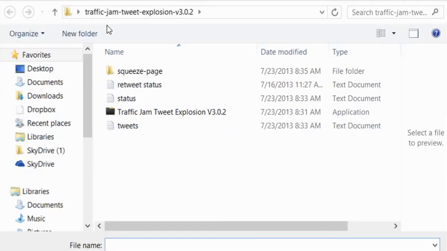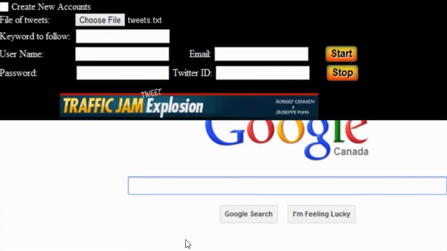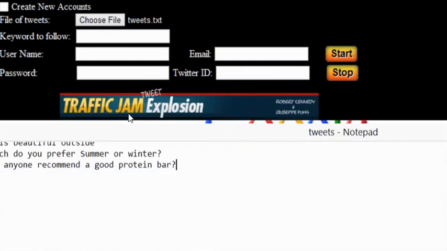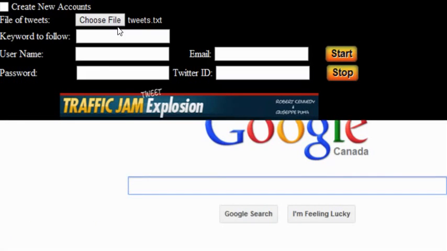Right here, you choose your file of tweets. So yes, choose the file, and the file is a .txt file. It's a text file where you put a tweet on each line. Make sure you don't have any extra spaces in there, so just delete them and save the file. After you save the file, you've got your information in there. You just choose that file, and that's going to be what it tweets.